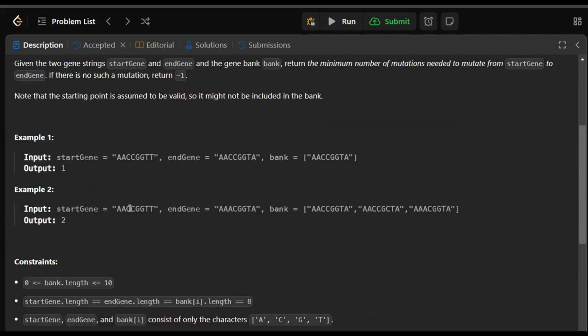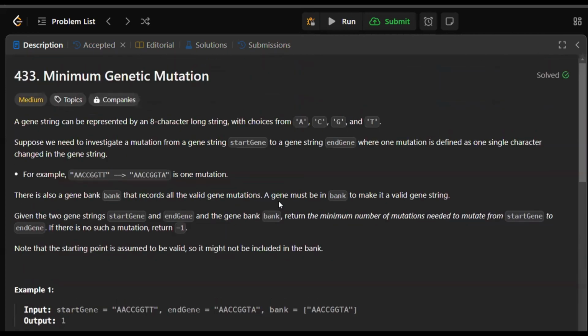Now let's consider this example too. Here the start gene is AACCGGTT and the end gene is AAACGGTA. Now the bank is AACCGGTA, AACCGCTA and AAACGGTA. Basically we have to mutate 2 times to get the end gene from the start gene. I hope you understood the problem statement. Now let's move on to the algorithm.